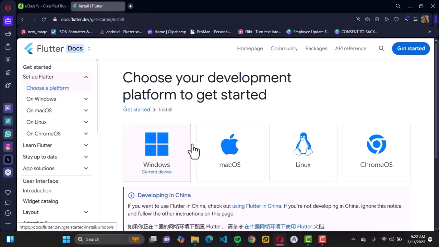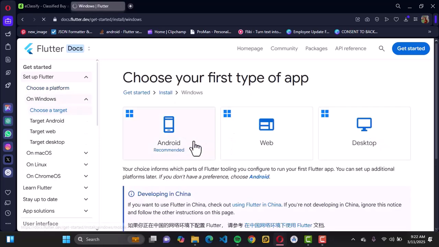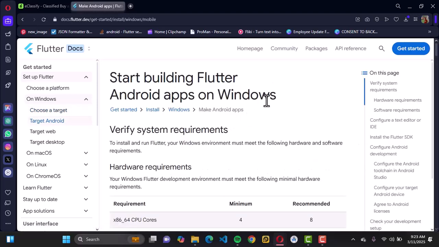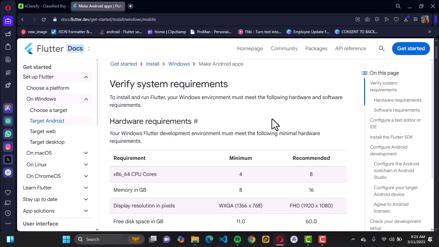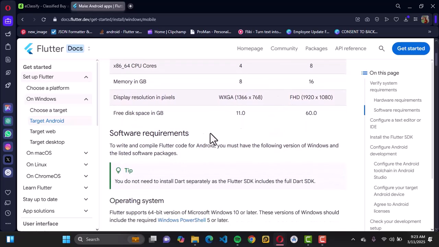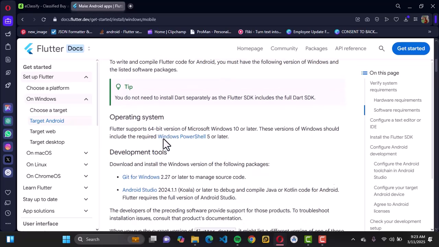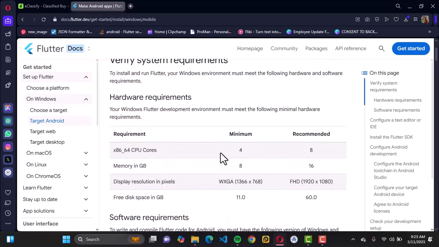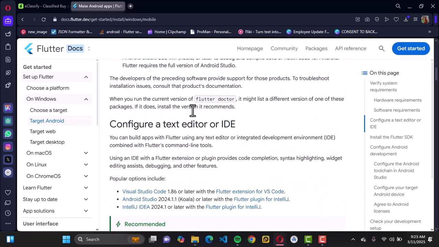Are you using Windows? Are you using a Mac? So for my case, we're going to be using Windows for this tutorial, and we want to go ahead and select Android for our first type of application. Alright, so once you're done with that, the next step is to start building Flutter for Android applications, where you check to verify your system requirements, your hardware requirements, as well as your software requirements. So you just want to go ahead and confirm that everything is in check and you're good to go.